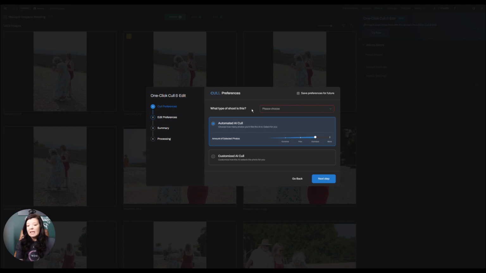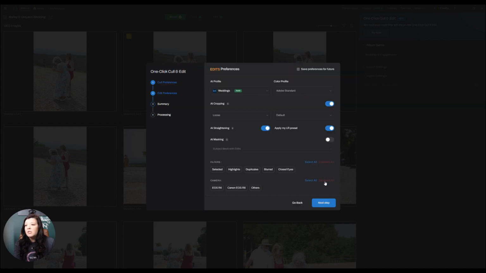So if I wanted it to cull and edit this gallery, I'm going to tell it what type of shoot it is. So I'm going to say it's a wedding because that's what it is. There's also all these other different categories, and you can choose other if you don't see your specific category as well. And then you can tell it how strict you want your cull. So you can say, I want the most amount of photos, or I really want you to just give me the best of the best. I usually leave it on standard, works pretty well for me. So then I'm going to go to next step.